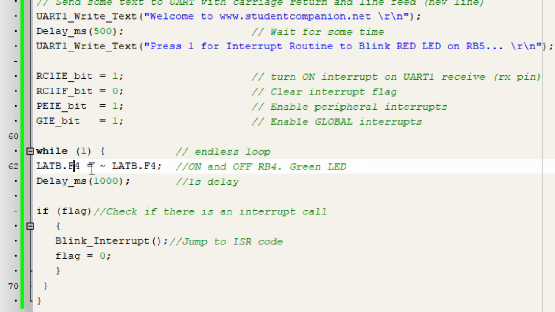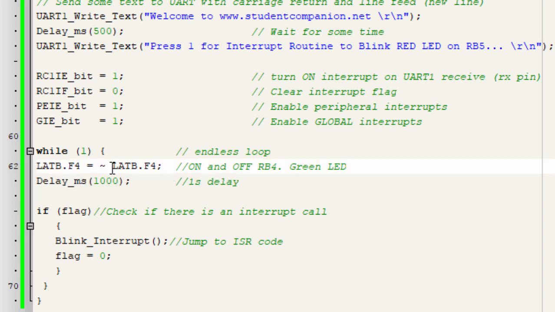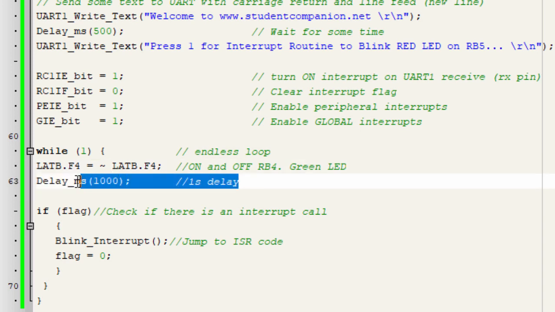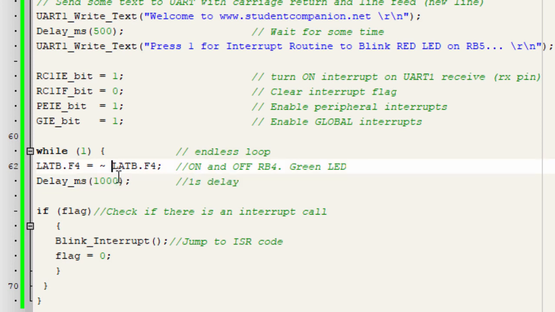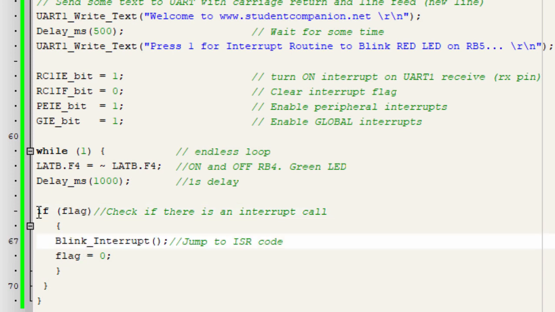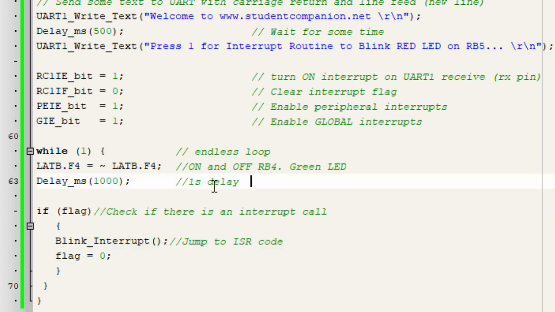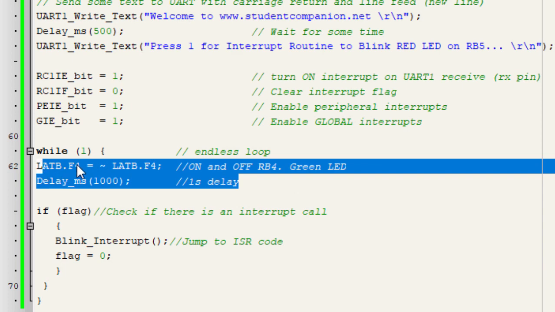So the first time it's gonna switch on RB4. Then after a delay of 1 second, it's gonna complement the value of RB4. If it was 1, it's gonna go to 0. Then after a delay of 1 second, it's gonna go from 0 to 1 and so on. If our local flag bit equals to 1, then we're gonna jump to the interrupt service routine code. Otherwise, this section of the code is always gonna be ignored, so it's only gonna blink the green LED connected to RB4.